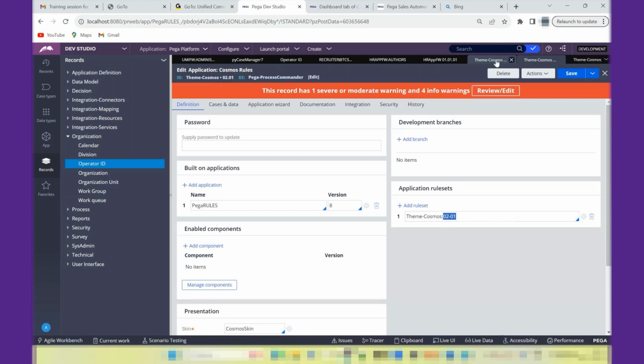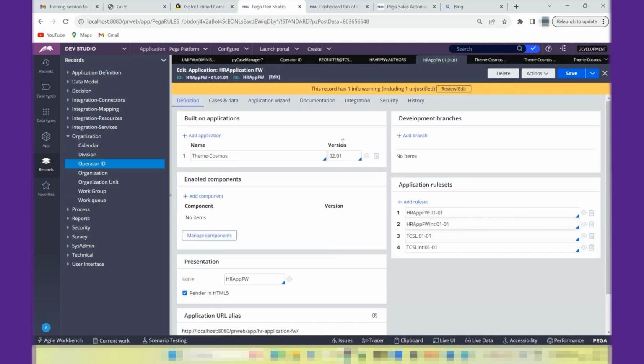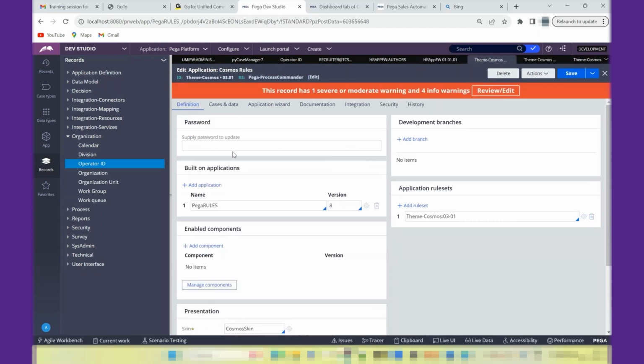Whereas if you go to this one, it will support the features provided in 03 version as well, because you have mentioned the rule set version as 03 as well. So the restriction of which capabilities to be given is decided by this rule set version. Whatever code you can access is going to be decided based on the rule set version pointed in that application. That is the reason the application version plays a very significant role in giving you the capabilities. All right, so here you can see this theme Cosmos 3.01 is built on top of Pega rules, and it is Pega rules 8 version. All right, any questions? I hope you understood so far.